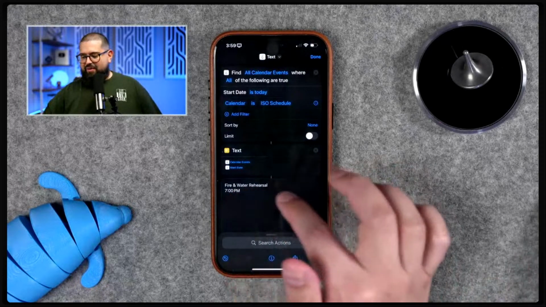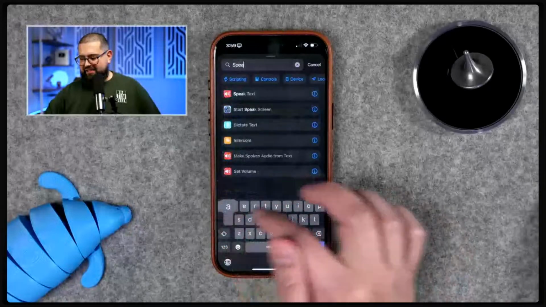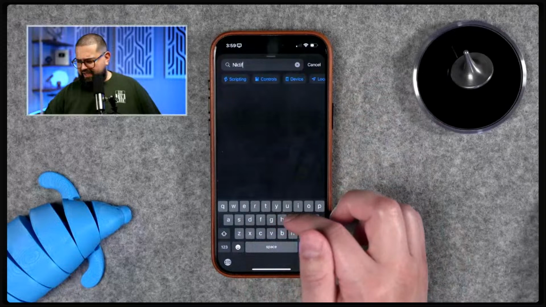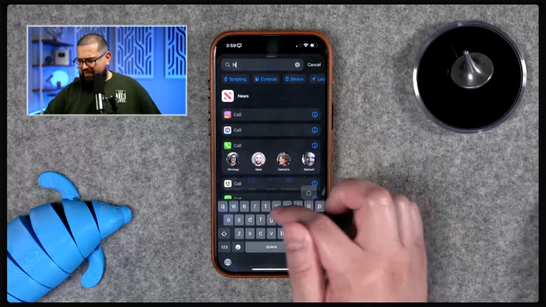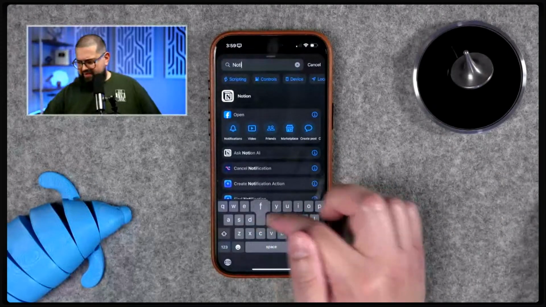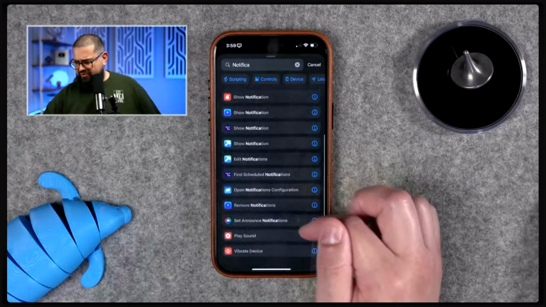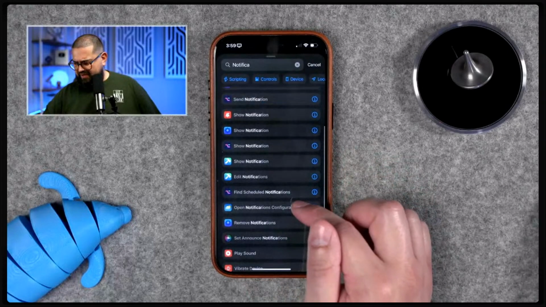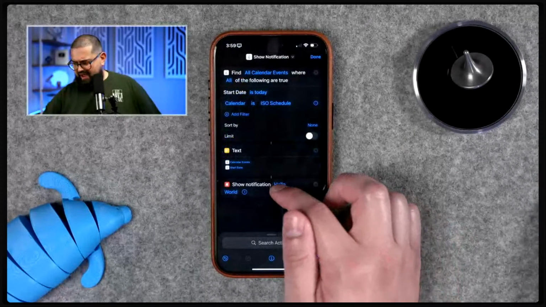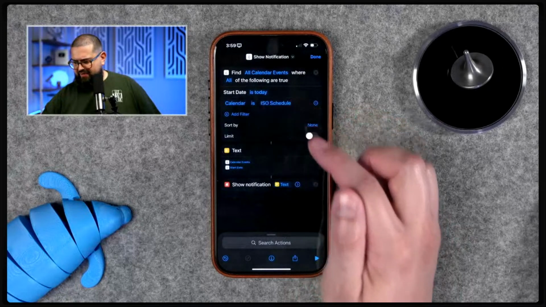So there we go. We have the event and we have the time. Then if we wanted to, we could have a speak text, or you want a notification, so let's do that. Let's show a notification with all of our events. Show notification, and the notification information we want to be the text that we formatted above.